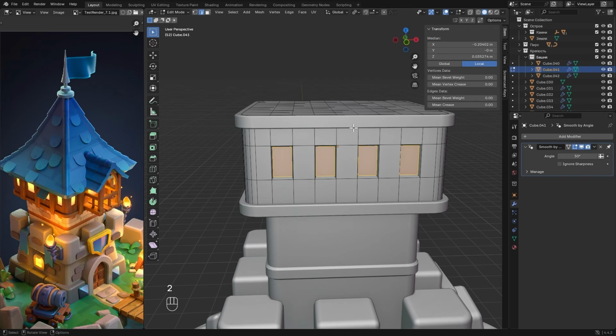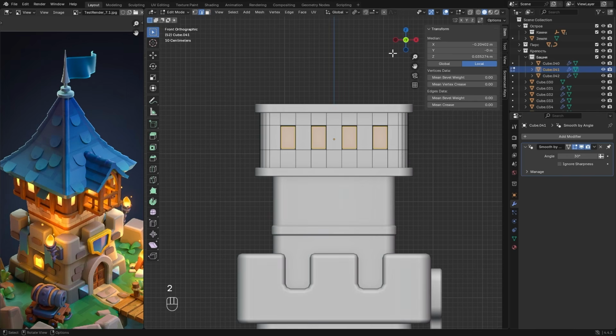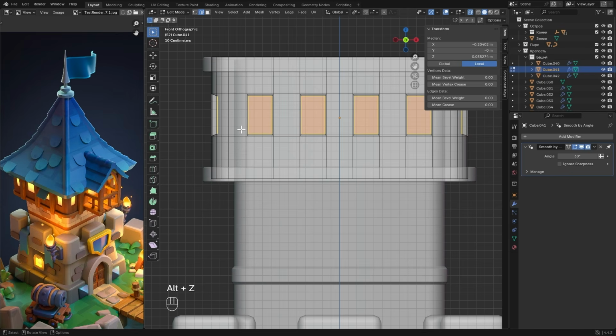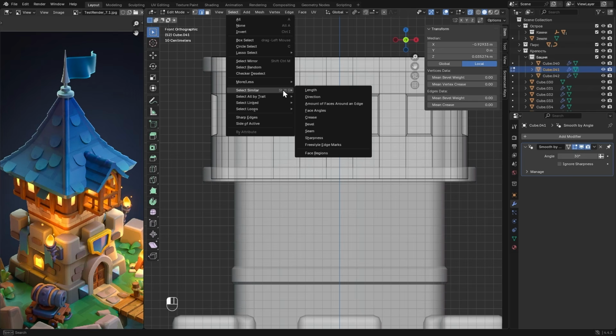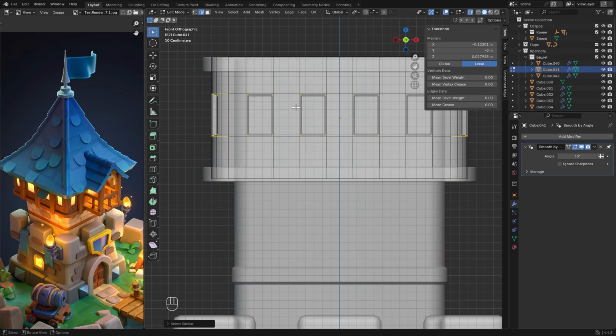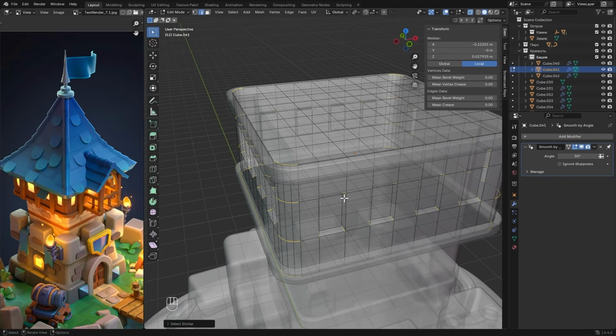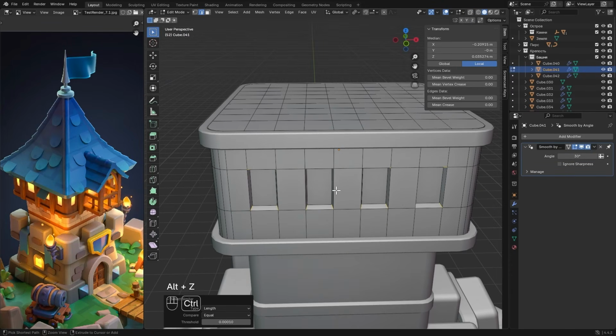Let's switch to Edge Select mode by pressing 2, go to the side view, turn on X-ray mode, and select these edges. After that, go to the Select menu, find Select Similar, and choose Length. This automatically selects all other edges of the same length. To clear the selection from the sides, open the operator panel and lower the threshold value until only the edges we actually need remain selected. Once that's done, press Ctrl+B and add a small bevel with a couple of segments, right about like this.